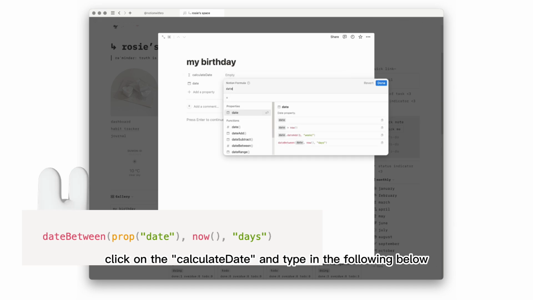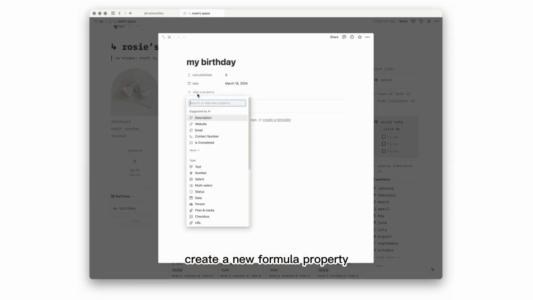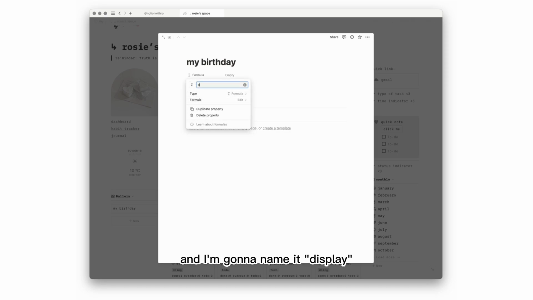Click on the calculate date and type in the following below. This formula calculates the date in between the current date and the date of the event. Click done once you're done. Create a new formula property, and I'm gonna name it display.